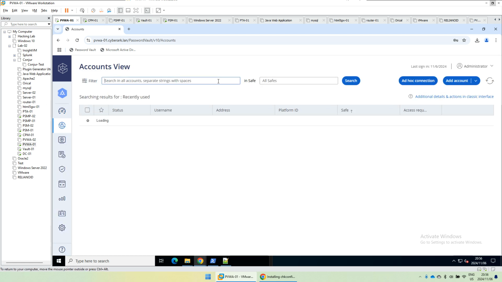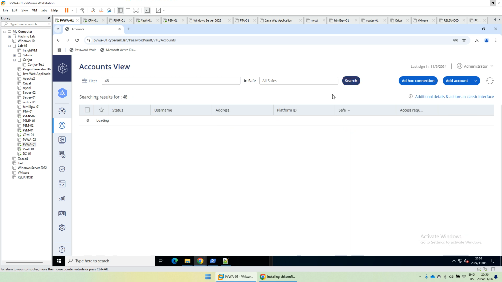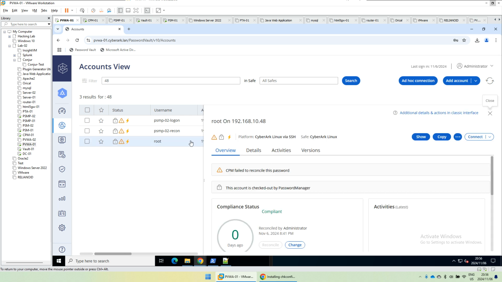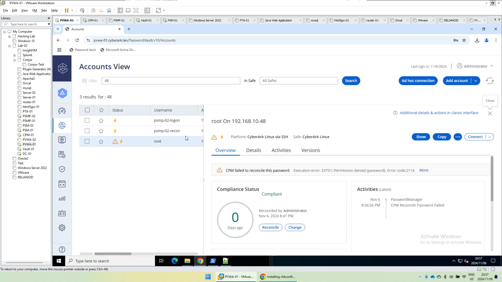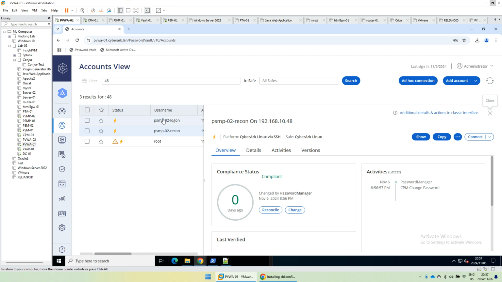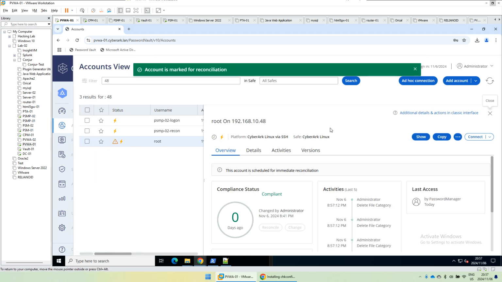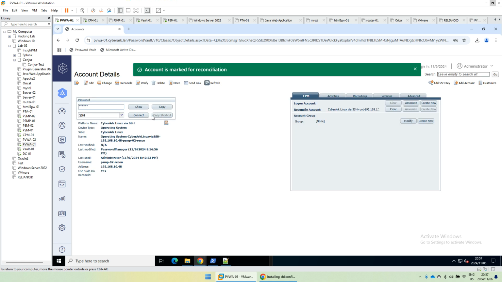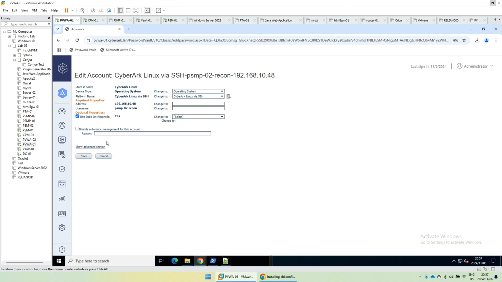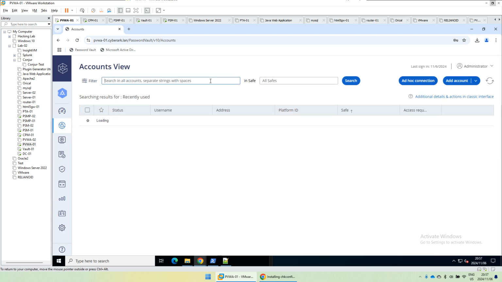All good, so let's go check our 48. Search for it. There we go. Refresh. 48. CPM password failed changed. That one changed. That one's changed. That one didn't reconcile. Let's reconcile. Let's see what happened. Have we got all the settings correct? Sudo is yes. That's all good. That's all good. That's 48.